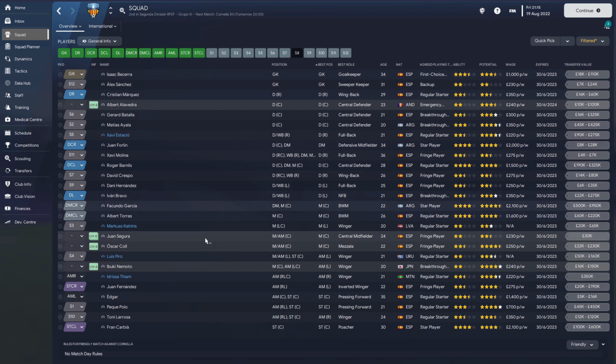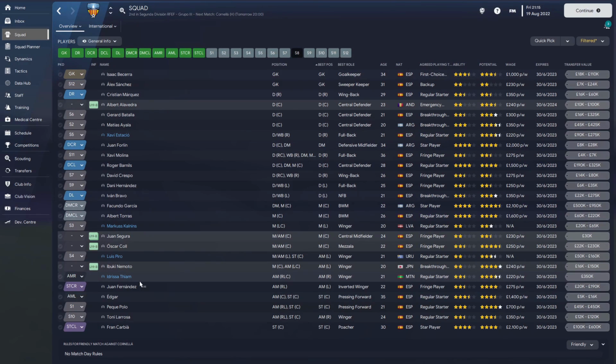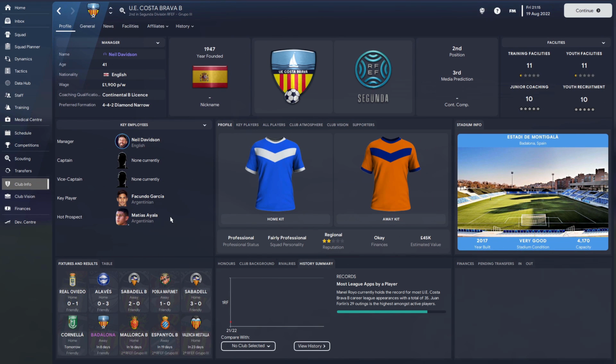So what we have here is my Badalona squad that I'm doing as a series on YouTube and live streams on Twitch. Now it's quite a big squad because I've added to it because I needed to, and that was thanks to the filters I'm going to take you through today. Upon joining the club, I had a couple of good players that I already knew of. Key player Facundo Garcia and a hot prospect Matthias Ayala.